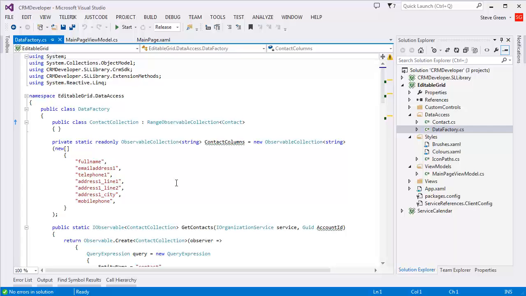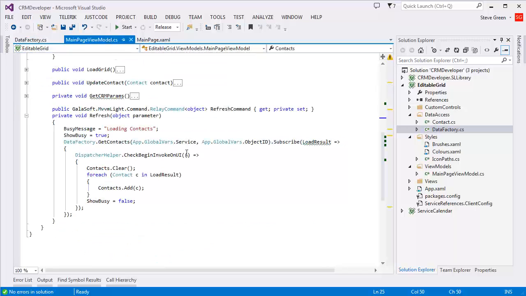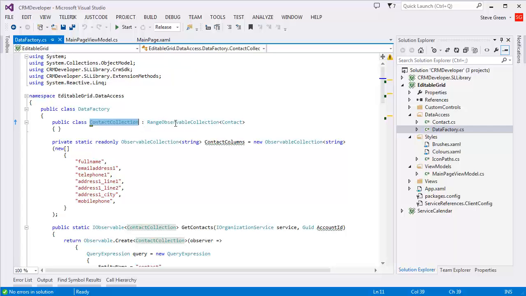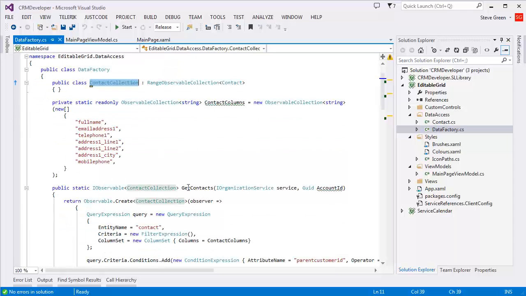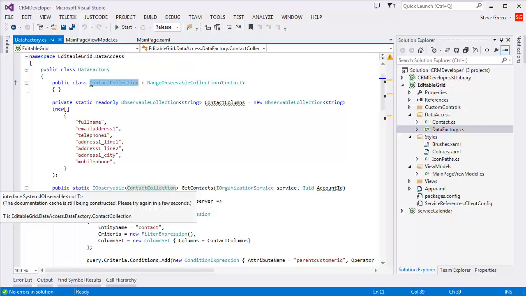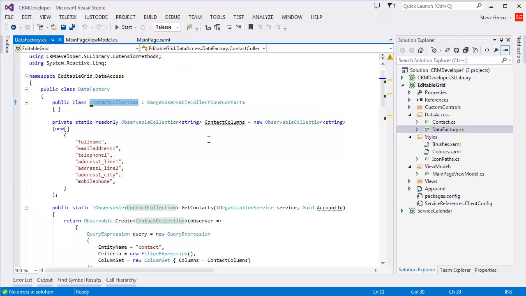If I have a quick look in the factory class, the contact collection that you saw, there's the return type, is simply inheriting from an extended version of observable collection that I've defined, which just gives it an add range property. Not that I'm using the add range in this instance, but it's effectively an observable collection of contacts with an add range method, and I've just inherited from that and called it contact collection, which is what I use here in my get contacts return type. So it returns an IObservable contact collection.